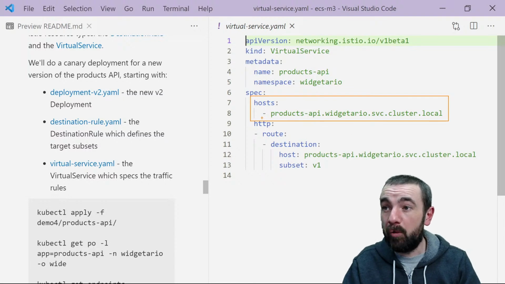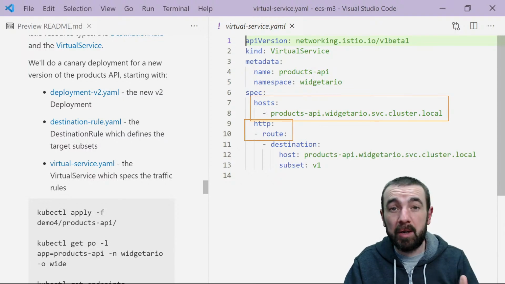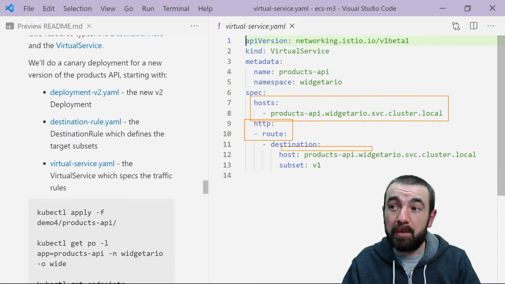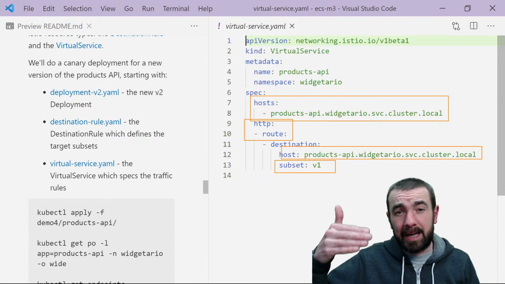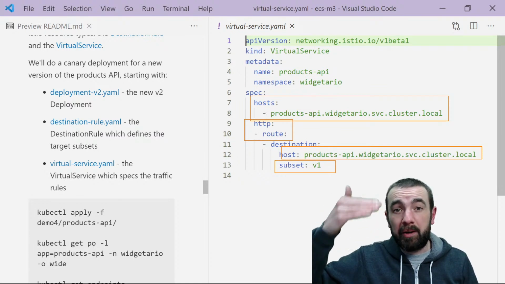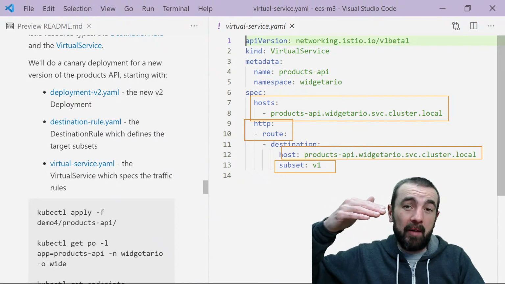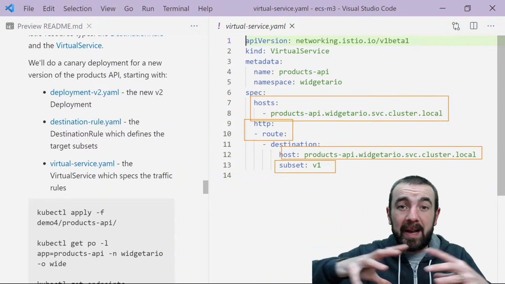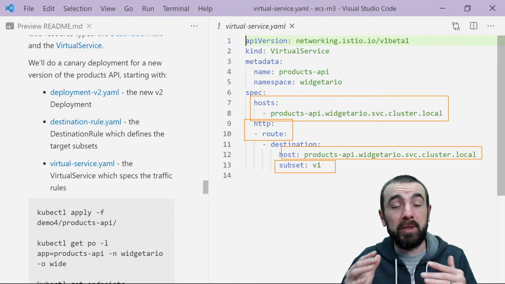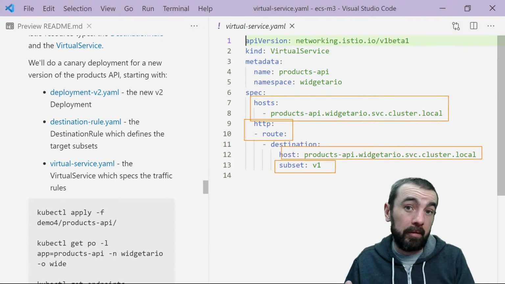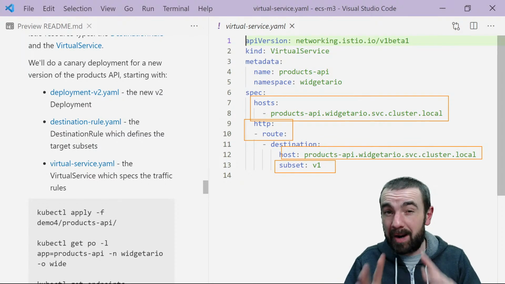And I'm saying here for all HTTP traffic, again, Istio is aware of different protocols and can work with them in different ways. I'm saying any requests that come into my products API, yes, we are going to send them to the products API, but we're going to send them to subset version 1. So that means any requests that come into that Kubernetes service are actually going to be sent to a subset of all of the pods that are available in that service. And the subset is being defined as the pods with the label app version 1. So that's how Istio is directing my traffic.